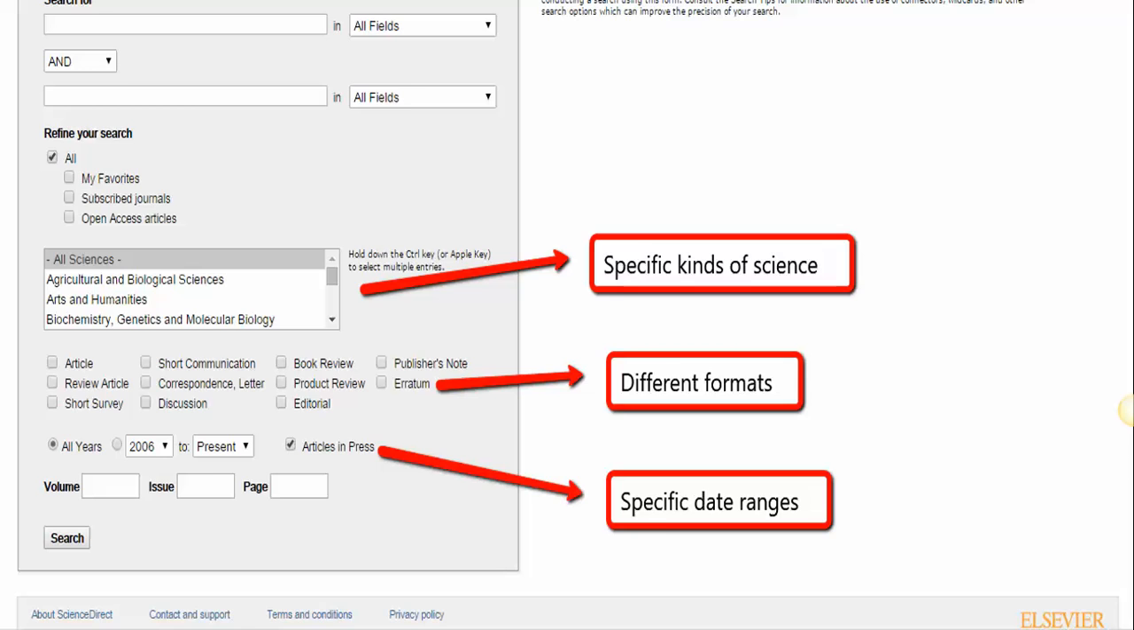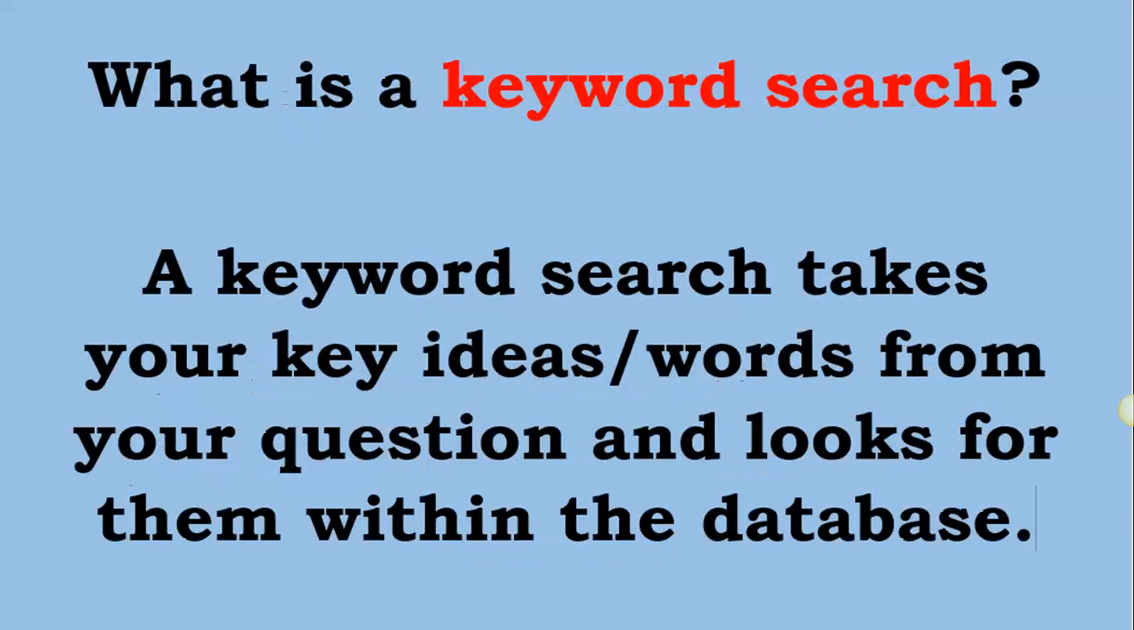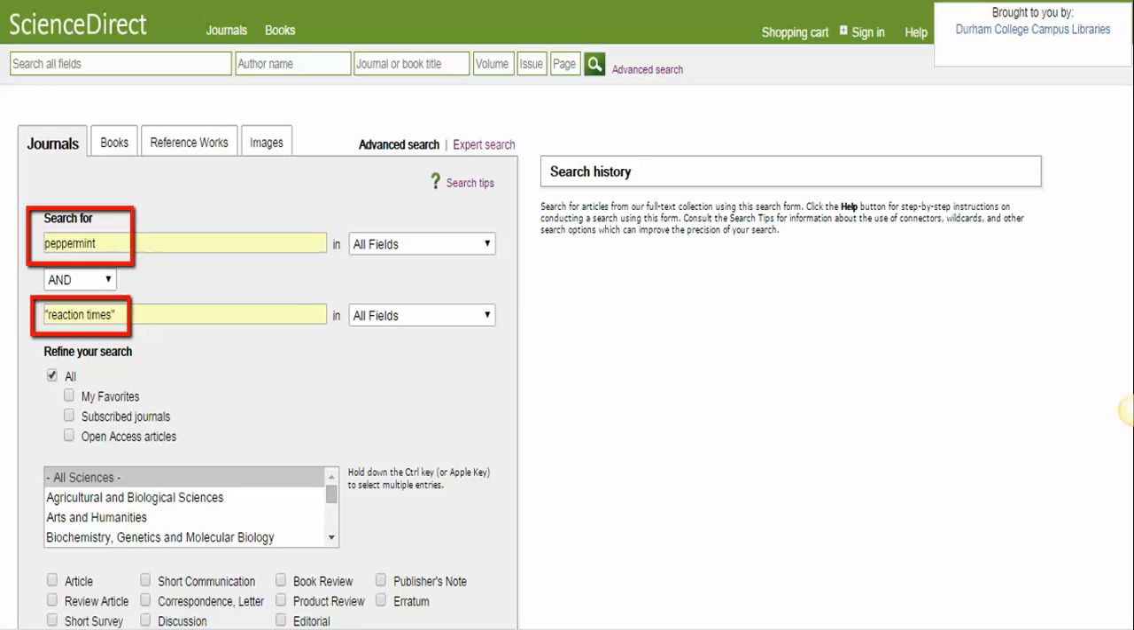Okay, so when it comes to science, we are usually answering some sort of question. My research question will be, is there a link between peppermint and reaction times? This question will lead to our keyword search, which is a search that looks for documents matching up with your key ideas. Our key ideas, or our keywords from this question, are peppermint and reaction times. We will write peppermint in the first search bar and reaction times in the second.